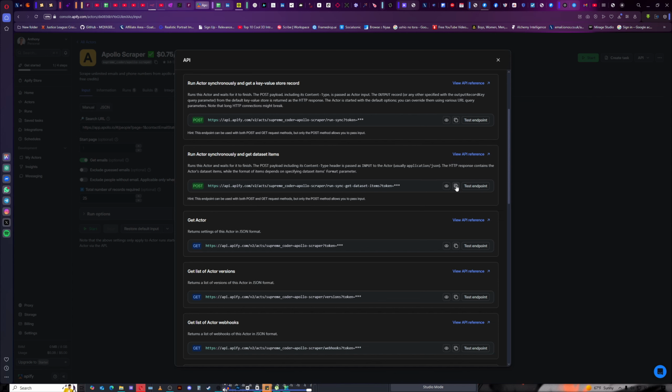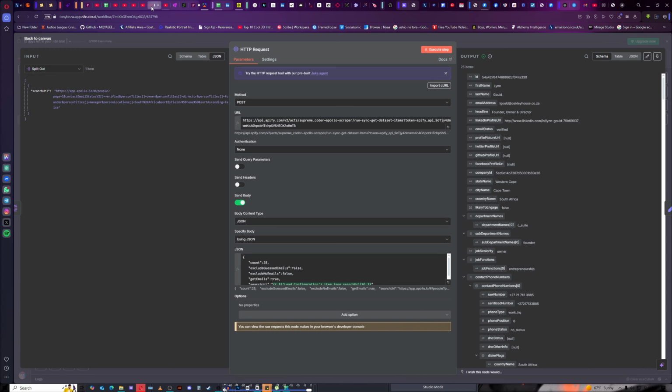So all you just do is copy your API right here. Make sure that nobody else sees your API, which is very important, because someone can just come and start using your cache or your plan. So you come here and paste it right here so that it can connect the actor with your n8n. And then you come down here and click on send body.